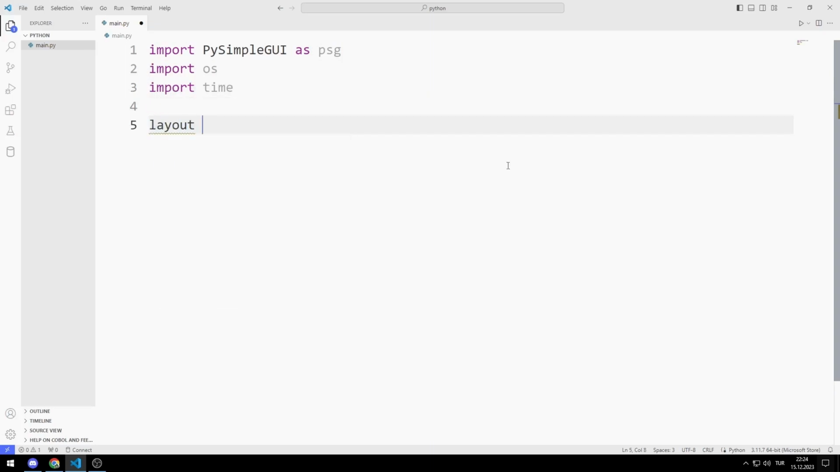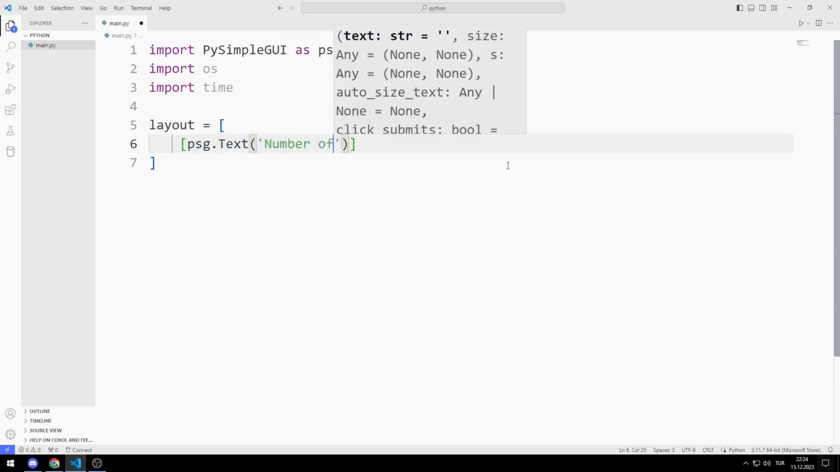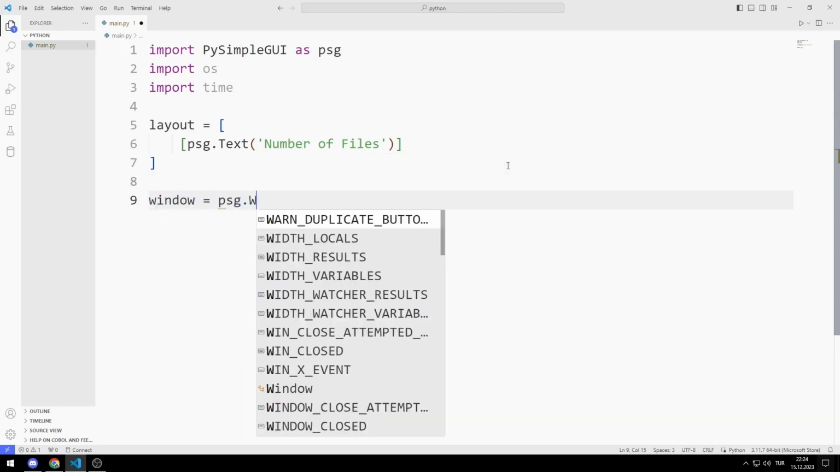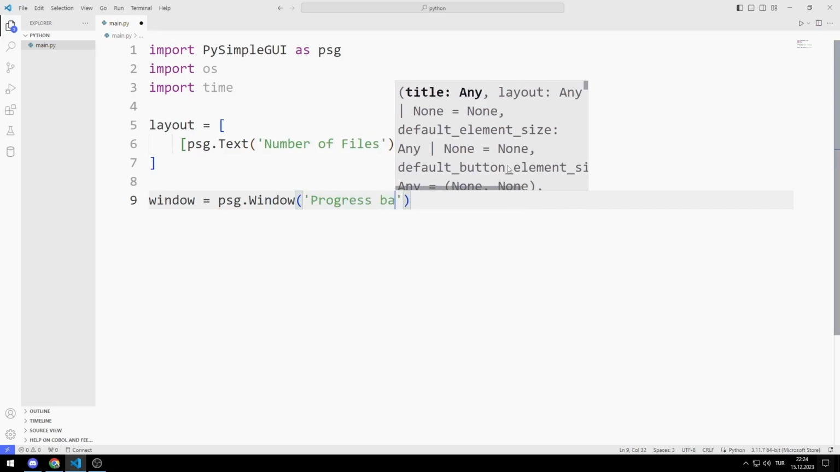I am creating an object list. I add the text object to the list. I create a variable for the window. I send the title, layout, and size values to the window function.